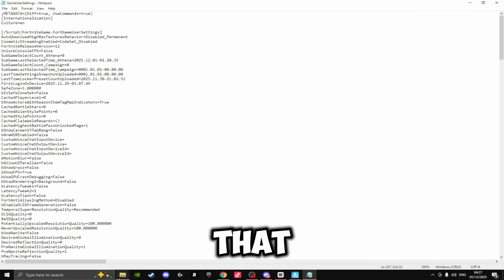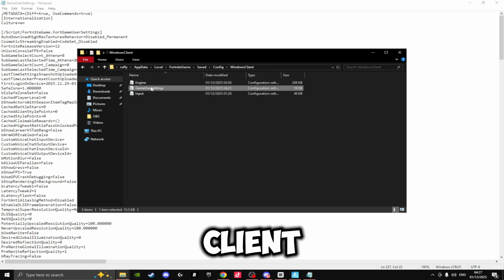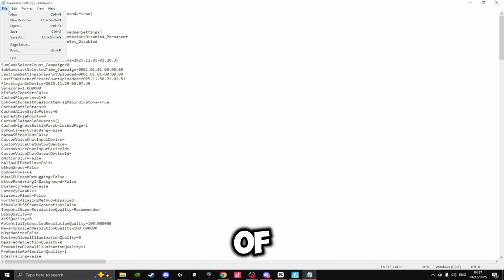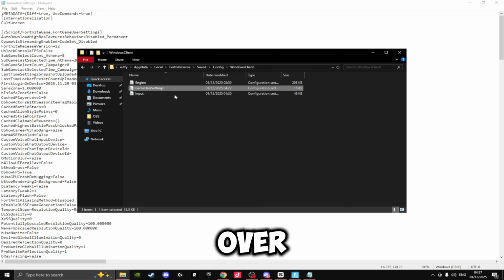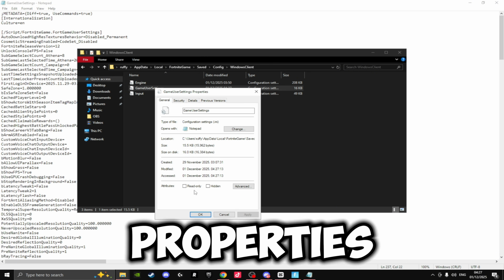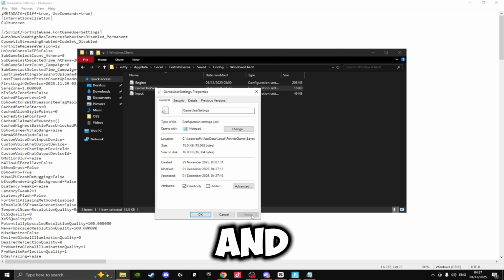But once you've done that, you want to head back over to your Windows client where your game user settings are. First of all, make sure they're saved. Then head over to your Windows client, head over to properties, make sure you tick the read only box and click apply so none of the settings can change.